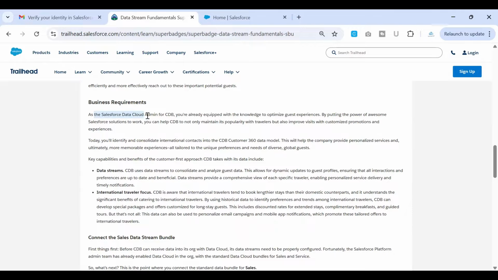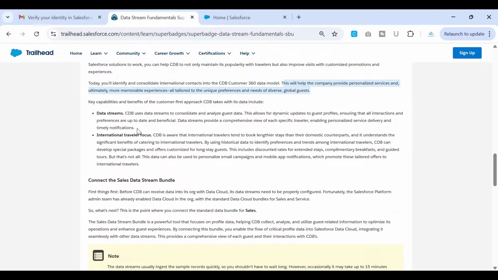As a Data Cloud admin, you are equipped with the knowledge to optimize the guest experience by harnessing the power of Salesforce Data Cloud. Today we'll identify and consolidate international contacts into the CDB Customer 360 data model. This will help the company provide personalized service and ultimately more memorable experiences, all tailor-made to the unique preferences and needs of diverse global guests.